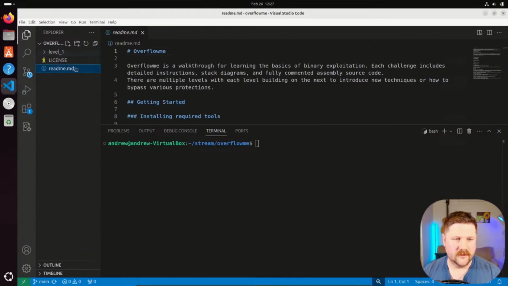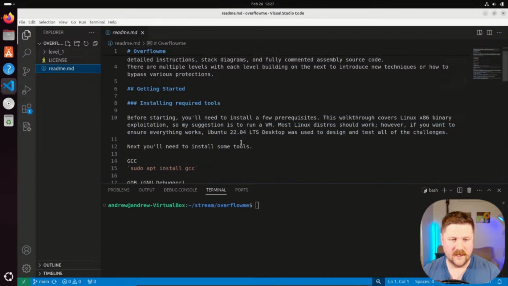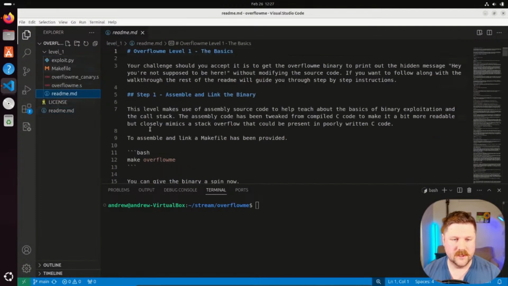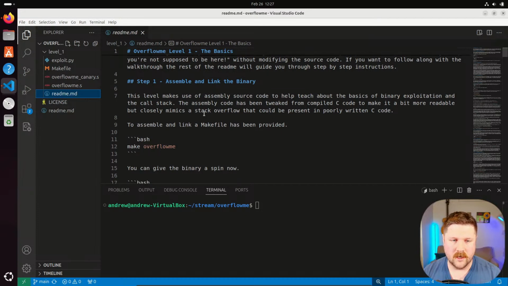All right, so let's open up the README here. Inside of each of these there are now folders, and they have their own README, which walks through everything, which is kind of nice. So I'm just going to open up this one here, and we take a look at the challenge. The very first challenge we get here is: your challenge, should you accept it, is to get the Overflow Me binary to print out the hidden message, "hey, you're not supposed to be here," without modifying the source code. If you want to follow along, all of the instructions are in here.